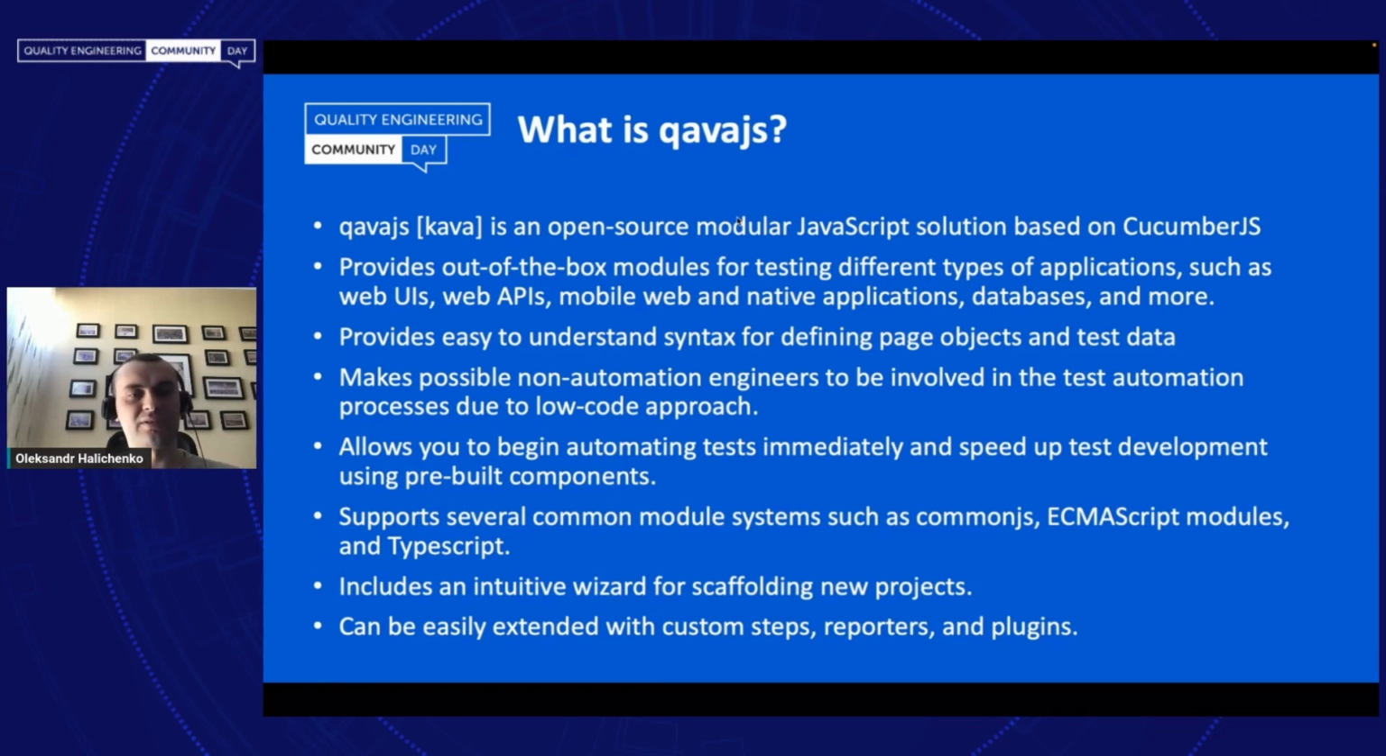And actually, due to a simple and quick start, it's possible to start test automation immediately and speed up test development using some of our pre-built components. From a technical perspective, it works in JavaScript and supports CommonJS and ECMAScript modules and out-of-the-box supports TypeScript. And it can be easily extended with custom steps, reporters, and plugins to customize it to your project needs.